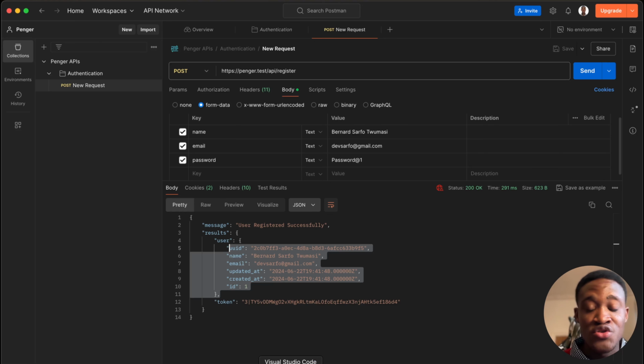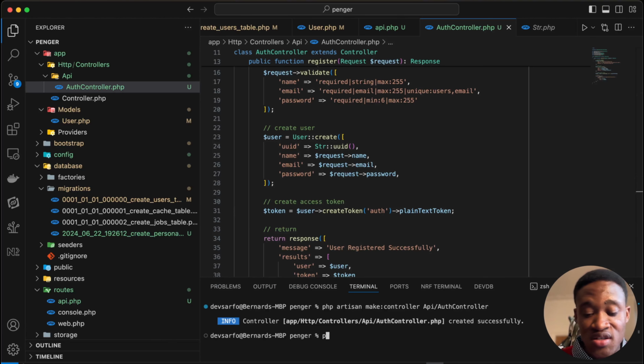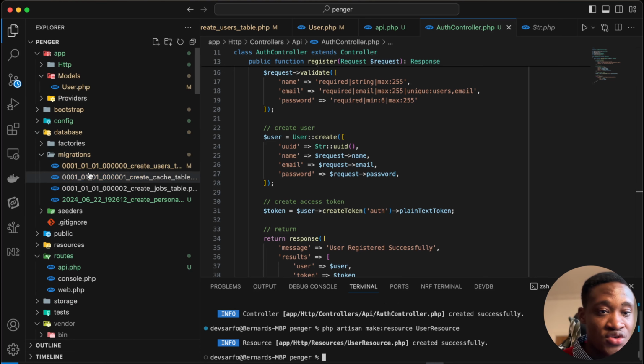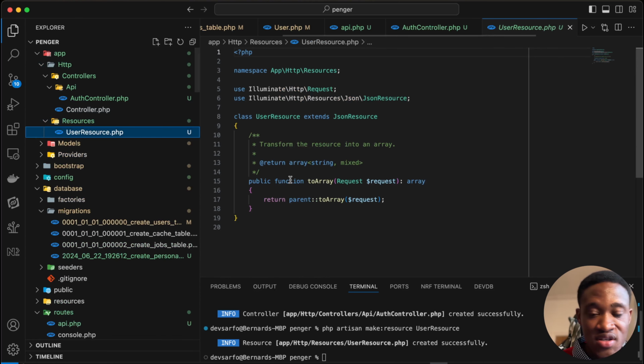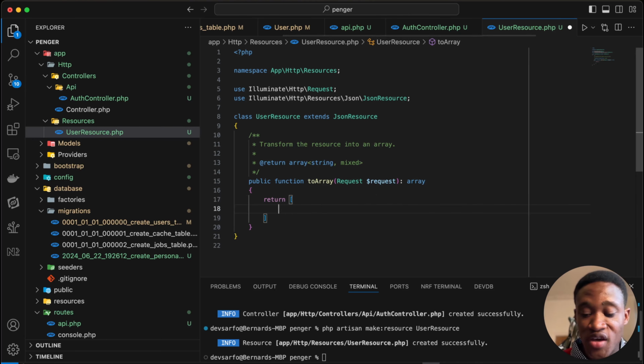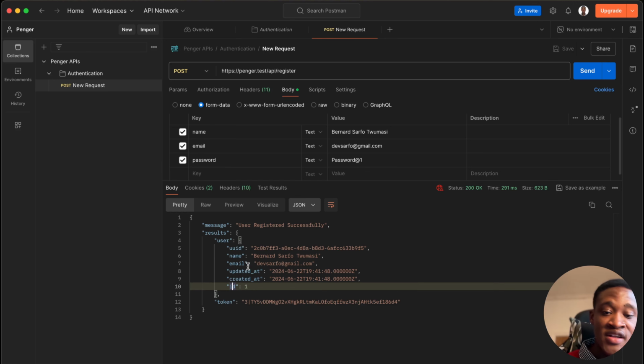So what we are going to do is use something called resources. We are going to create that using php artisan make:resource, and here we're going to call it the UserResource. Now this is going to create a folder in app/Http called Resources, which will transform the resource, which is our model, into the array as we want it. So we are going to first take away everything here. And then we want to return the name, the email, the ID, as well as the email verified at and all those kind of things.